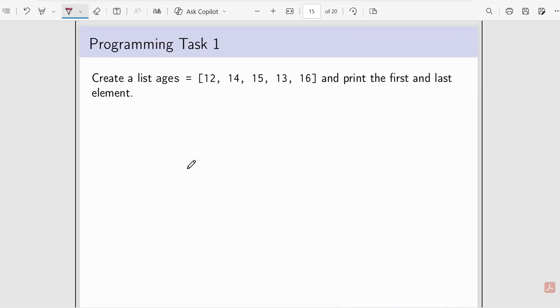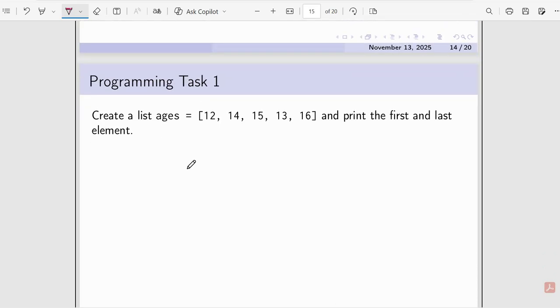Question number 1. Create a list ages 12, 14, 15, 13, 16 and print the first and last element. Print the first and last element means how will you print? You want to print this value and this value. And what is the index? This is 0, this is 1, this is 2, this is 3, this is 4. It means you have to print ages of 0 and ages of 4.